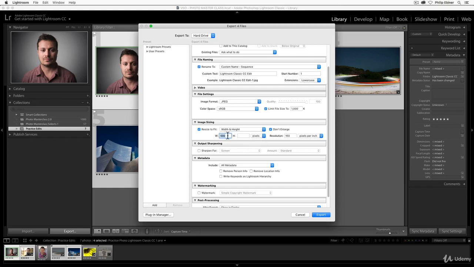So the width will be a max at 500, and then if you leave the height blank, it will end up being whatever it is depending on the aspect ratio. So if it's a portrait, the height will probably be greater than the width. If it's a landscape or a horizontal photo, the height will be shorter than 500. So let me just put this at 1000 to show you as an example.